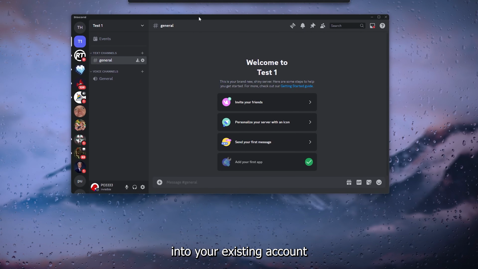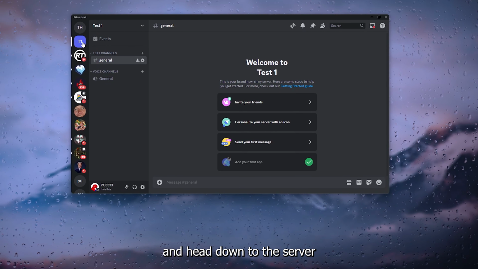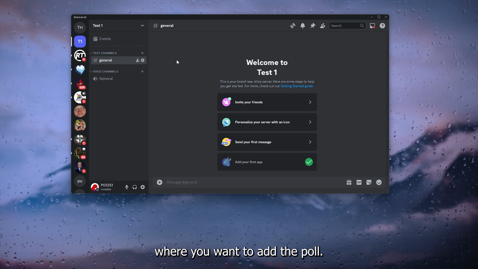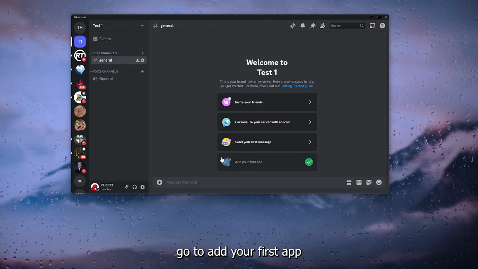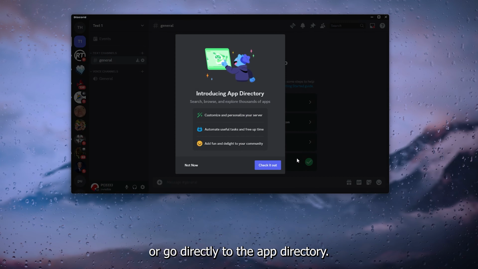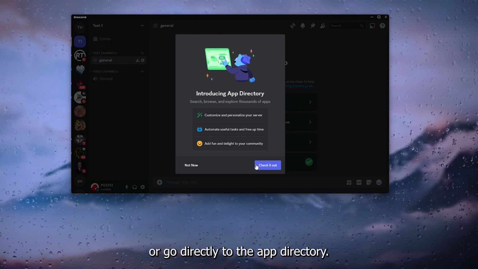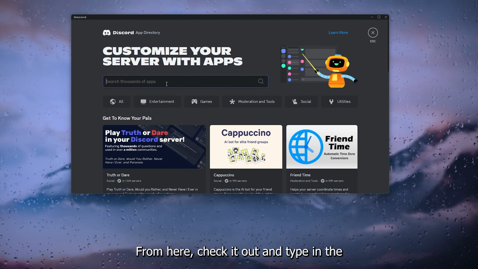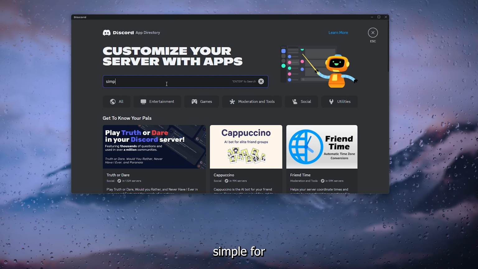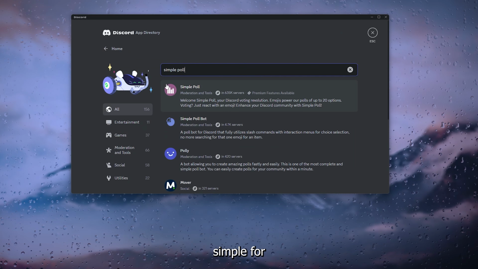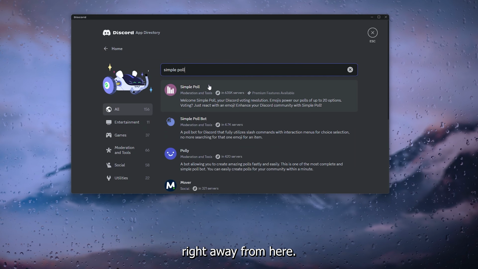Now from there, sign into your existing account and head down to the server where you want to add the poll. Now from there, go to add your first app or go directly to the app directory. From here, check it out and type in the simple poll. Now, as you can see, it pops up right away.